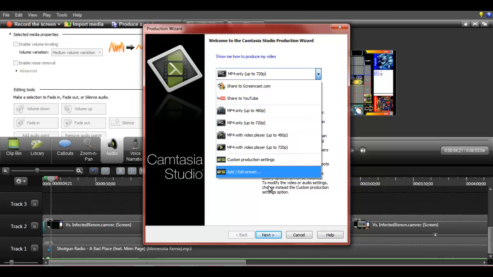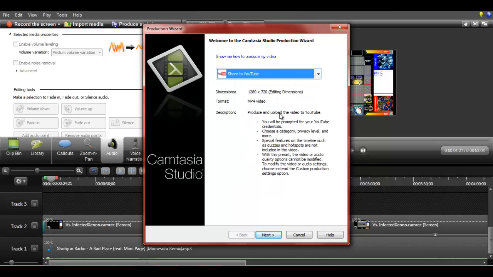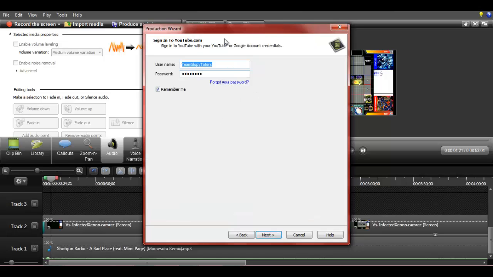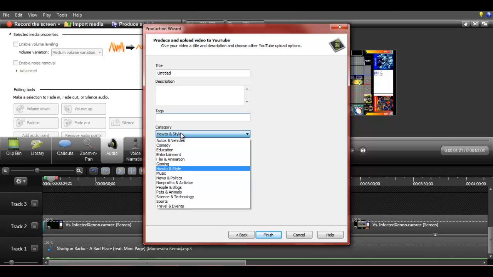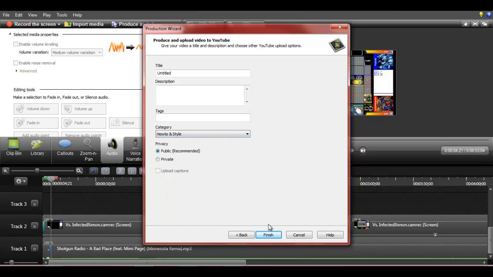So you can render your videos separately and then upload to YouTube, or you can just go to the Share, YouTube option and click Next. Enter your YouTube credentials, click Next, give a name, a description, tags, a category, and whether you want it to be public or private, and click Finish. Once you click Finish, the video is going to render first, then upload to YouTube. Once it's done that, you can go to your video manager and your video will be there.